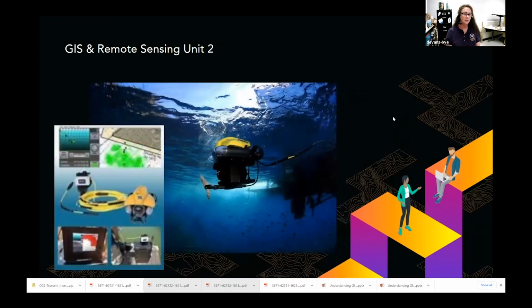For the second unit, we focus on the ocean, and we have a couple of remotely operated vehicles that we run that gather data from underwater, bring it back, map and analyze it. We're even using full motion video in ArcGIS Pro to showcase our data that we've collected in the ocean.